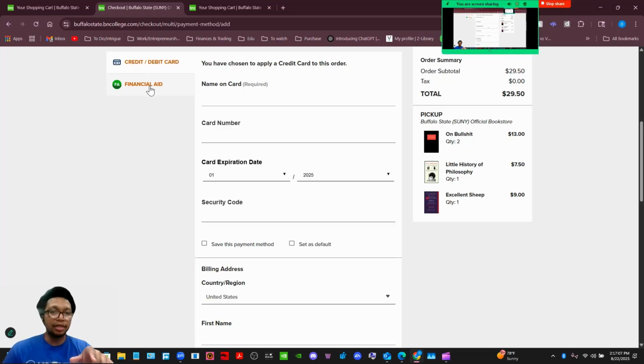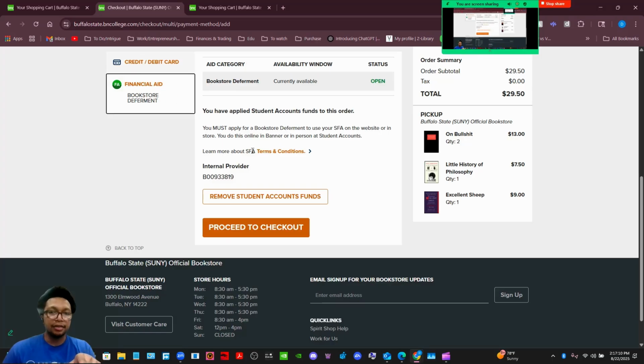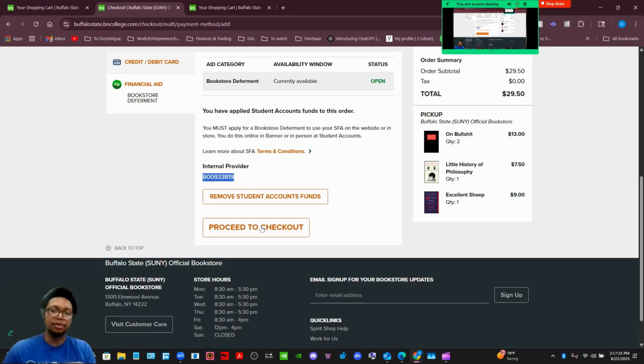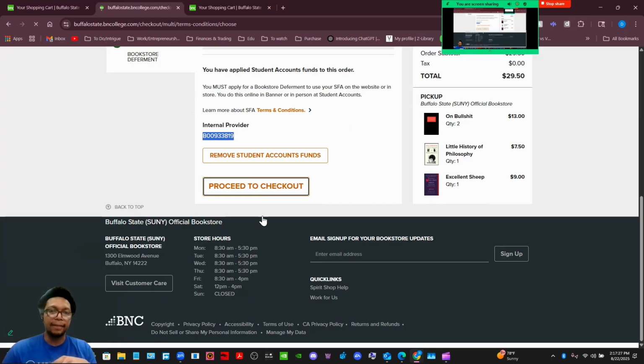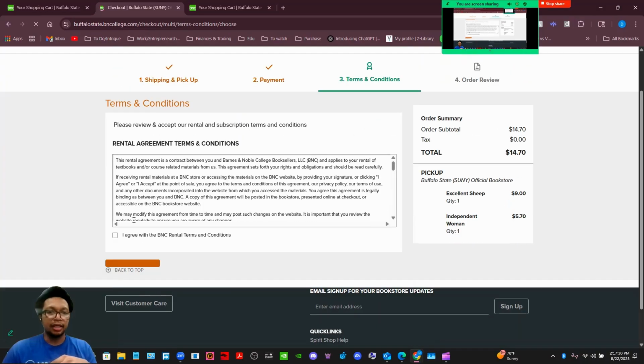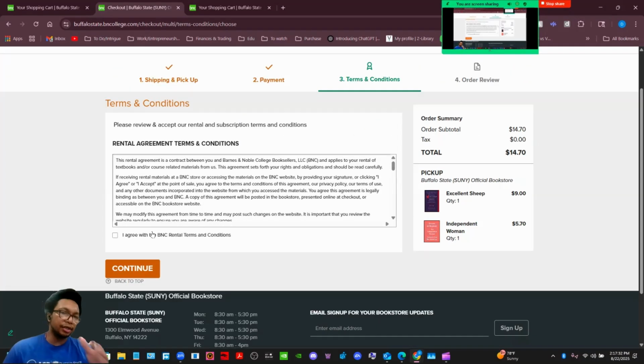But what you would do is you would come down here to financial aid, you would put in your Banner number. It's gonna say SFA to add an account or something like that. You would click that, and then you would put your Banner number. Then you would proceed to checkout, and then from here you would agree. You would put in any other information. And yeah, that's essentially how you would order your textbooks.